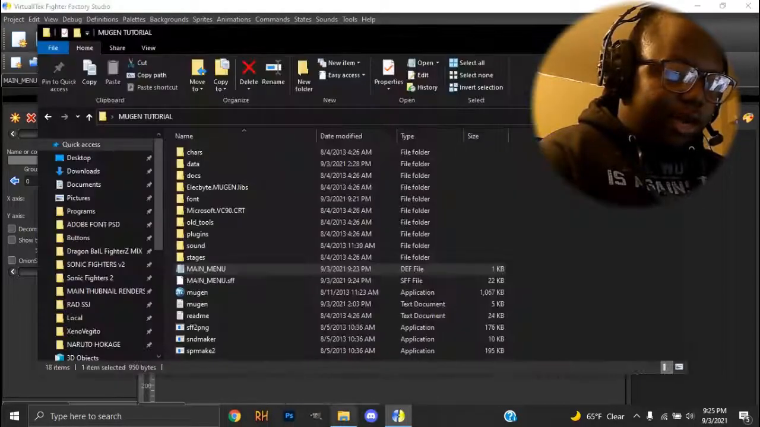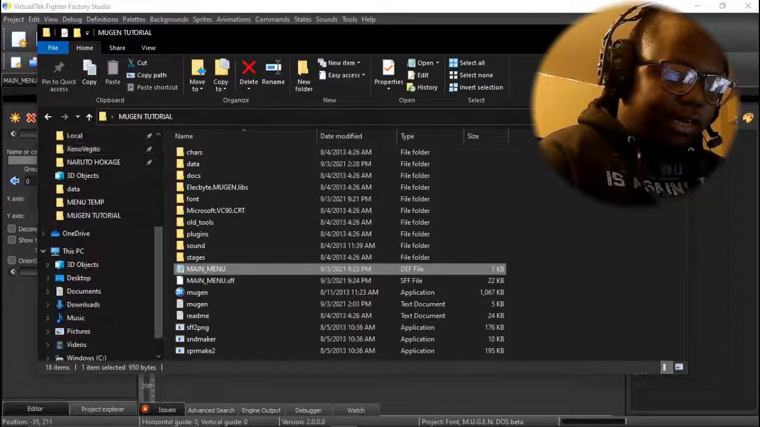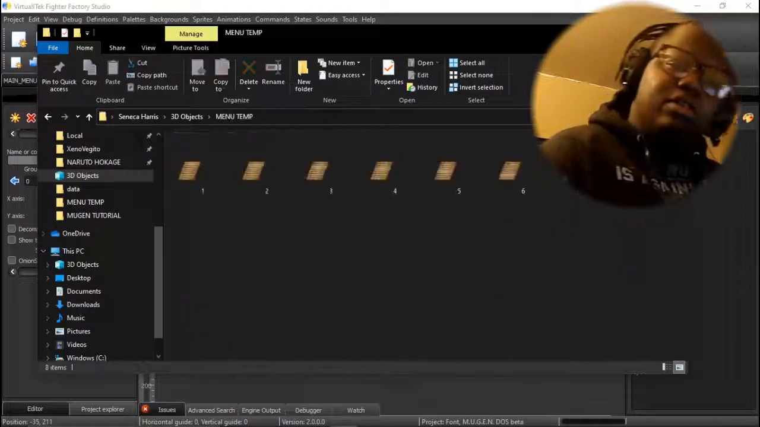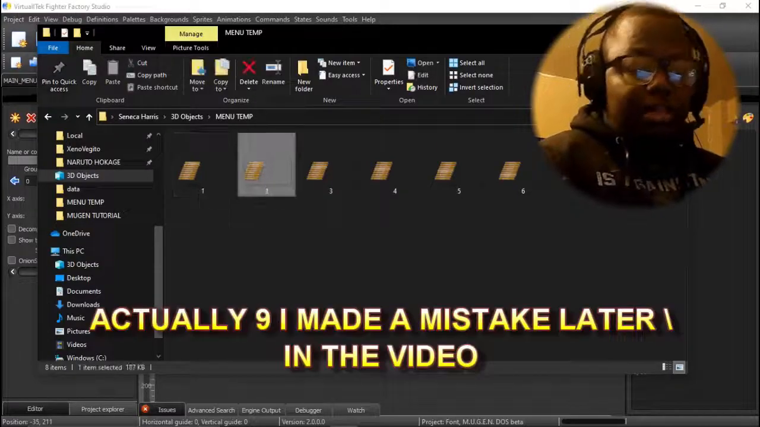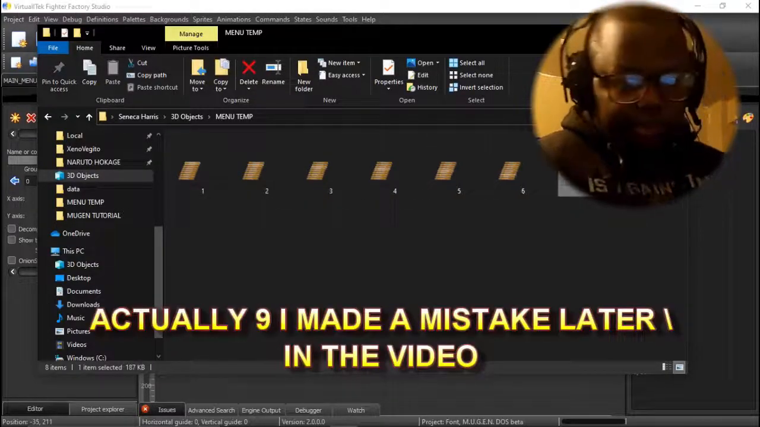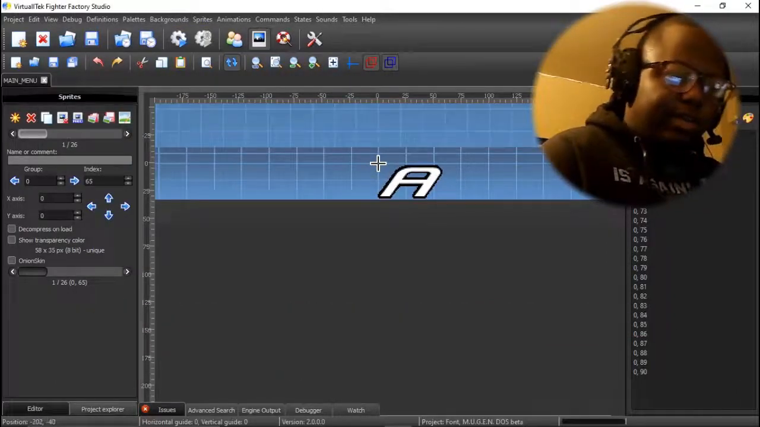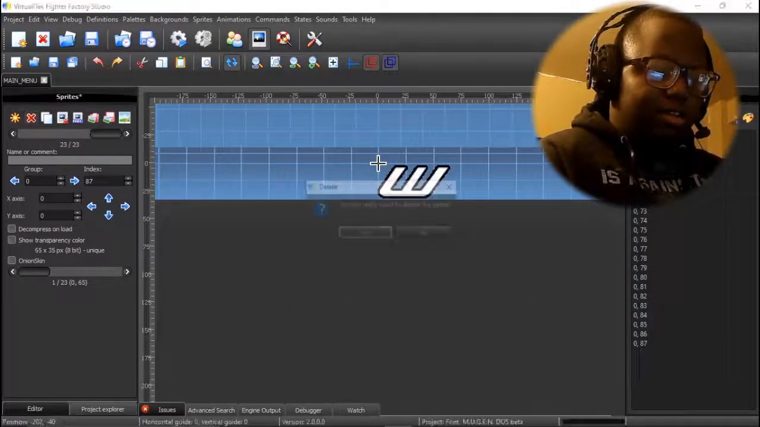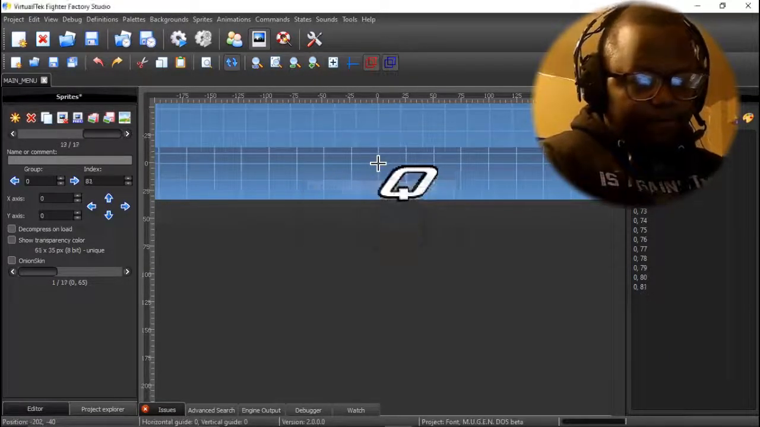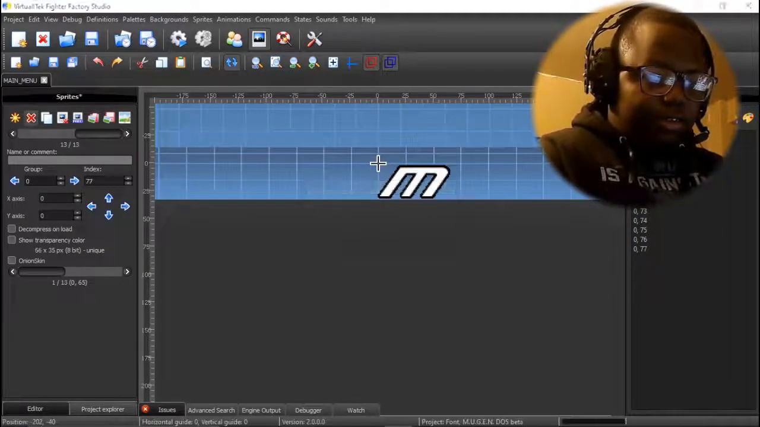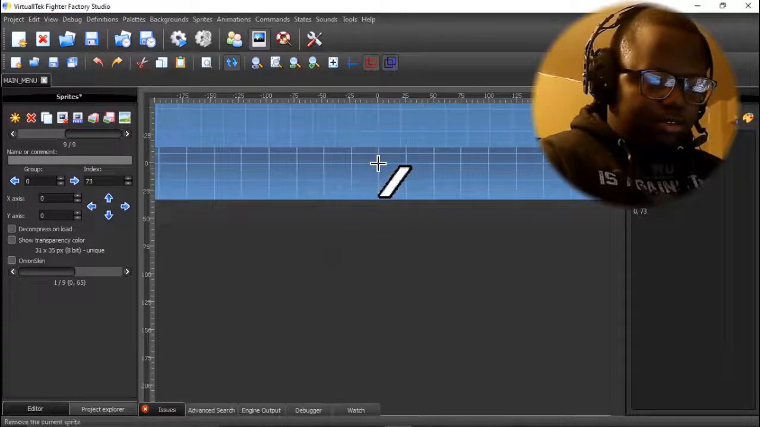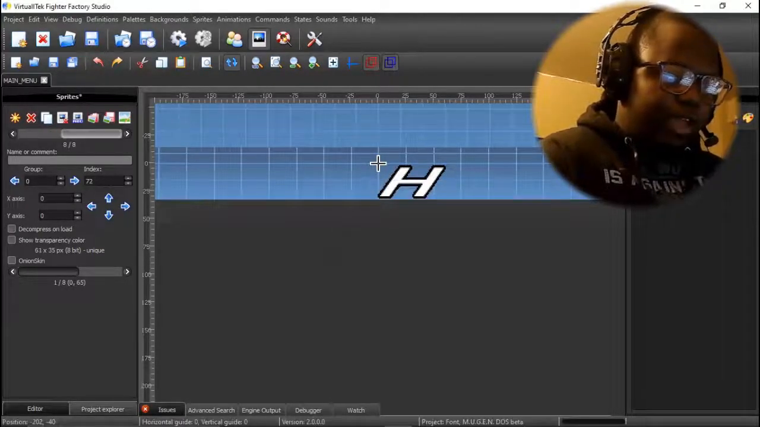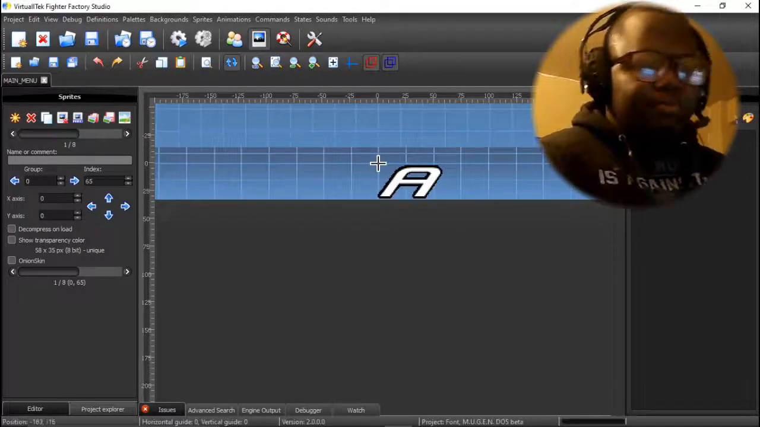So let's go to where I put all my modes. There's only 8. So A, B, C, D, E, F, G, H. So we're going up to H, so we can get rid of every number besides A, B, C, D, E, F, G, H. Boom. We have 8.